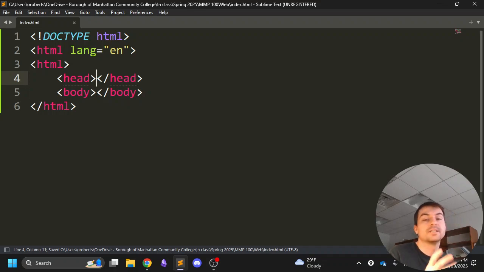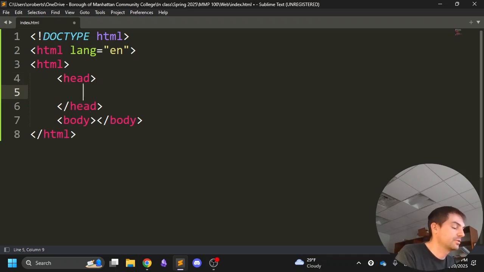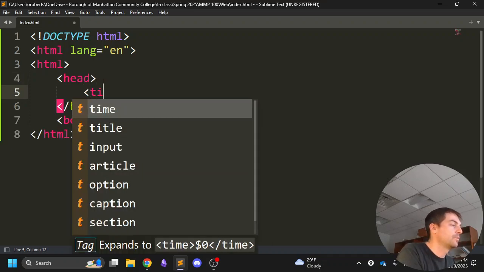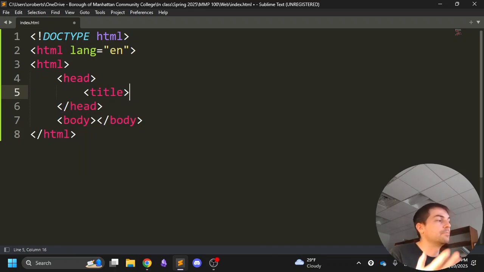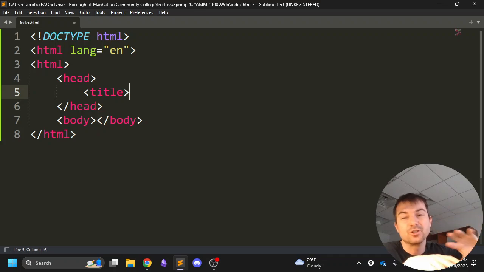Okay, so our HTML has a head section and a body section. Let's put something in the head section to start. So every HTML page should have a title. A title sounds like it might be something that you would see on the page, but it's actually not. The title is what you see in the tab at the top of the browser, and it's also what shows up as the name of the website if you Google it or something like that.